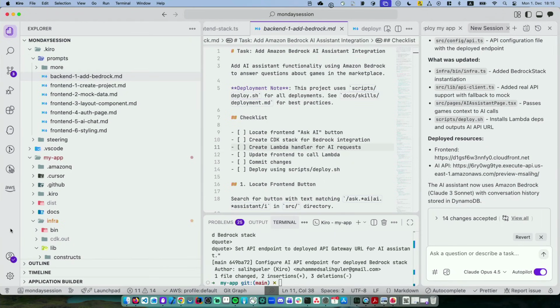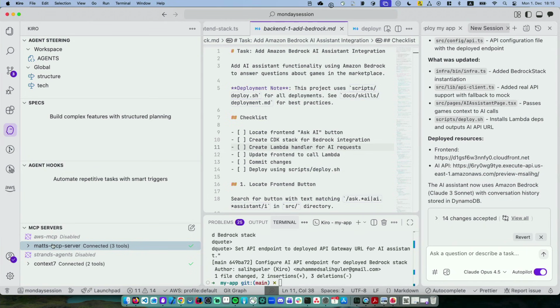We just announced on Sunday a preview of what's called the AWS MCP server. How many people have heard of that? Read that announcement? Okay, a couple of people. I'm going to come back to our MCP servers. I'm going to disable my MCP server, and enable another one here called AWS MCP. This is connecting to a remote MCP server that we just launched in preview on Sunday.